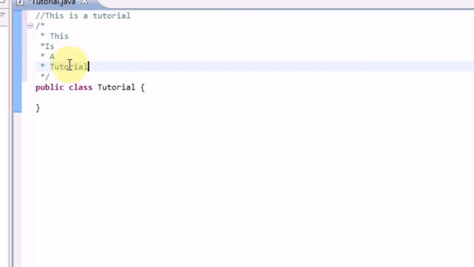So you can do this for a big about section or copyright material, anything like that. So let's go ahead and dive right into what we're going to be doing.